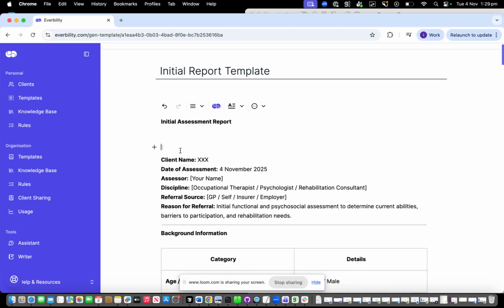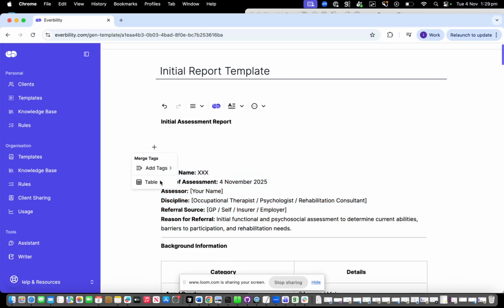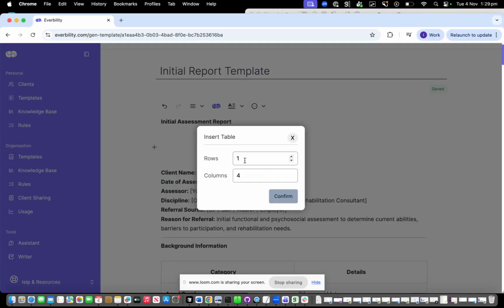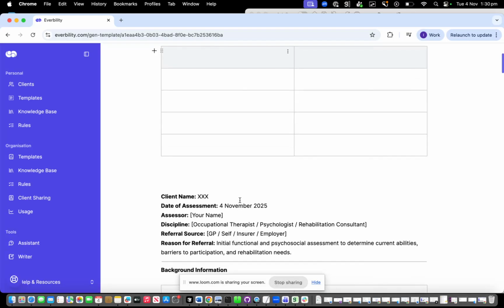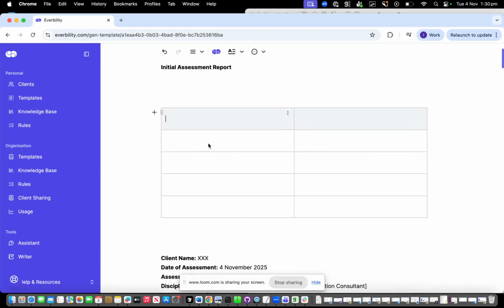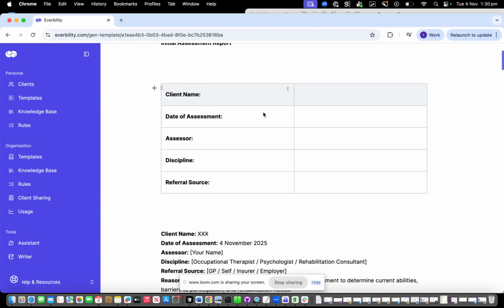So there are two ways we can create this section. We could turn it into a table. So I'm going to create a table with 1, 2, 3, 4, 5, 6, or I could even do 1, 2, 3, 4, 5. And then I'll have the reason for referral at the end. So I'm going to bring across the details. And then what I need to do is turn this into an AI prompt so that the AI within Everbility can fill out the table.